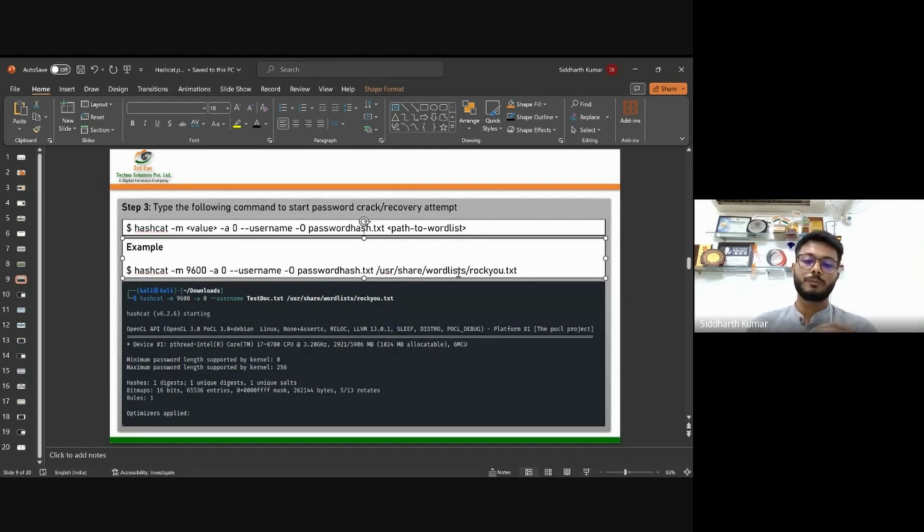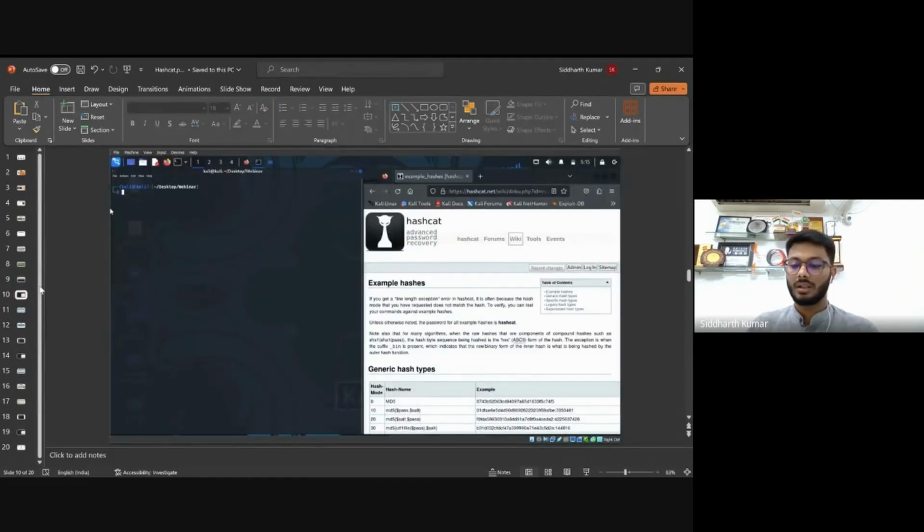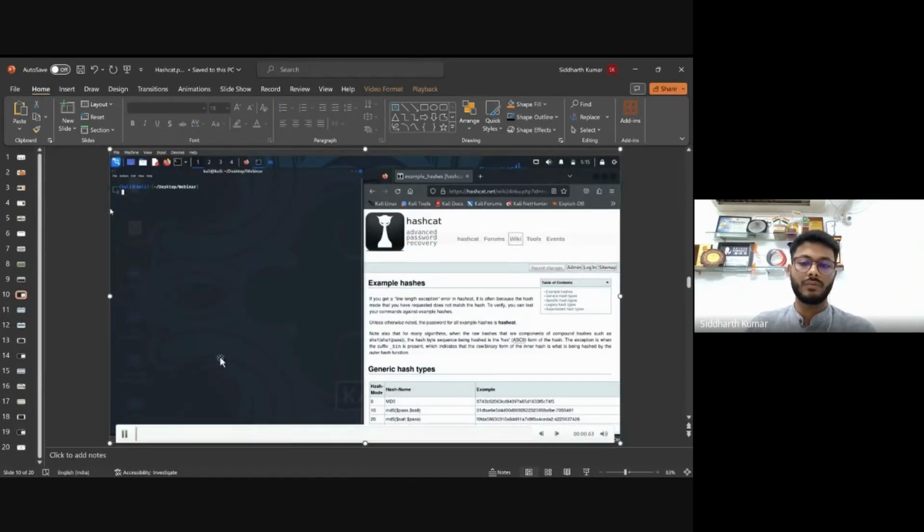Okay, so you specify the hash file over here, then you specify the word list. Once that is done, just press enter, and your cracking process will start. So I'll just show you a video over here, which is something I've performed on my own. On the right hand side, as you can see, is basically the hash type reference which I was showing you, from where you'll refer to what module number you want to use.